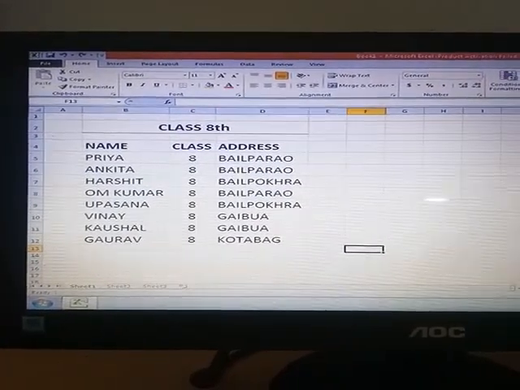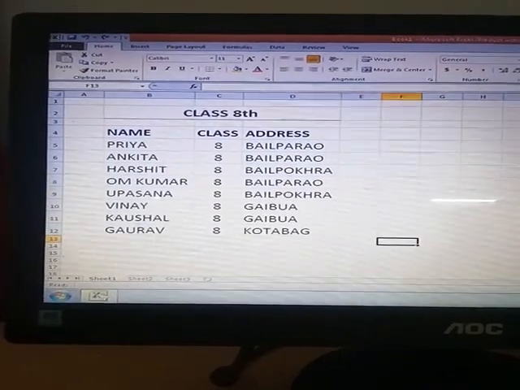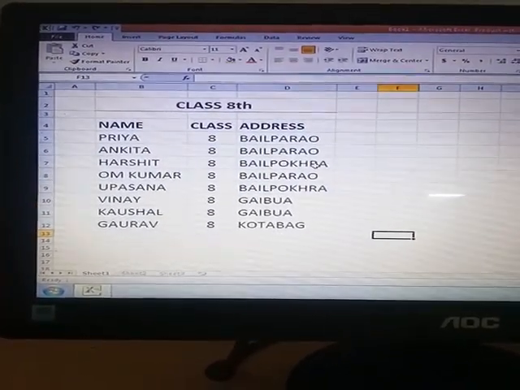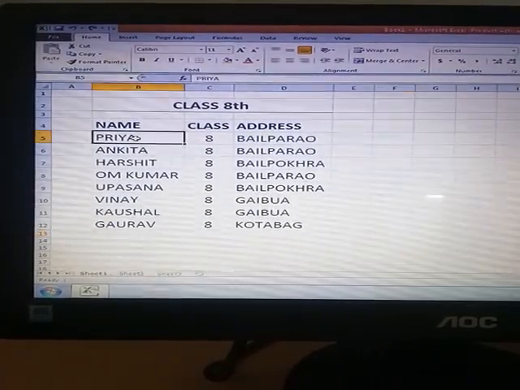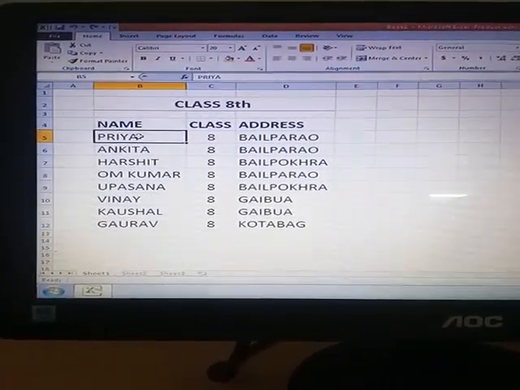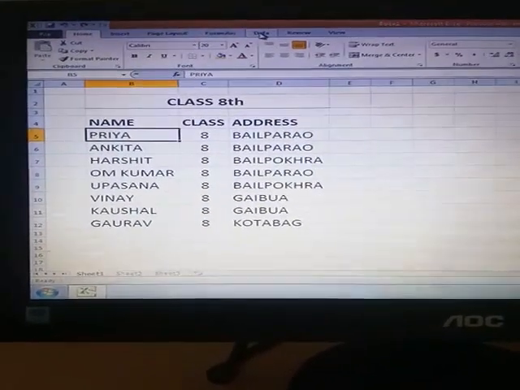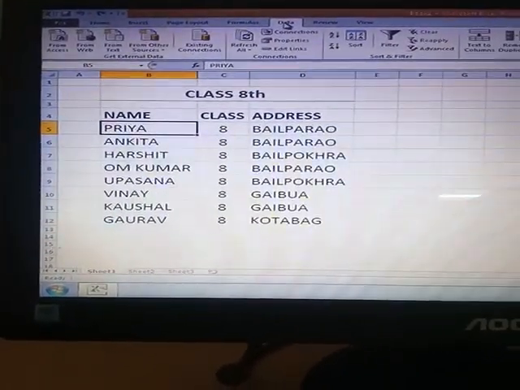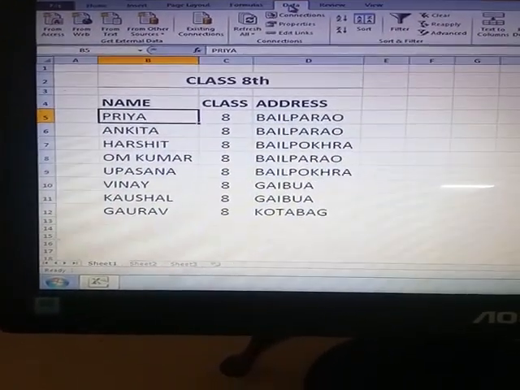Now let's start some practical. Step first, open Microsoft Excel worksheet. That is already open. Now step 2, click on any cell that contains data. We click here. Step third, click on data tab. Step 4, click on any one of the following options in sort and filter group.